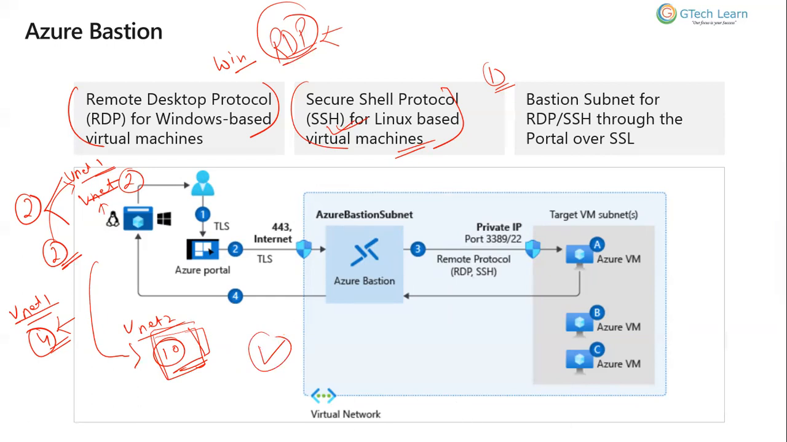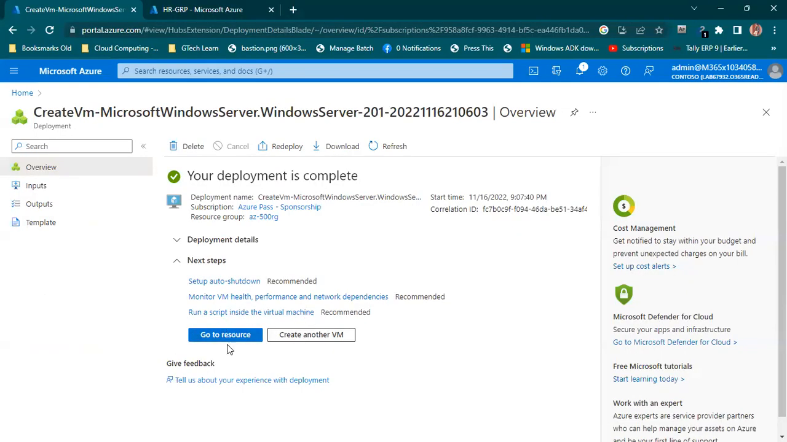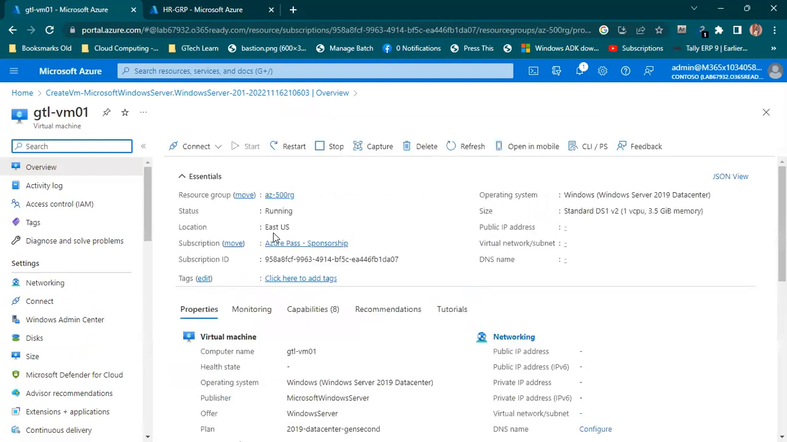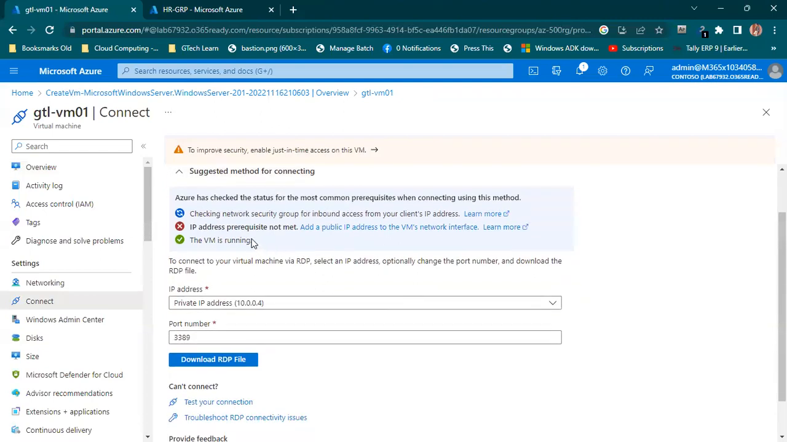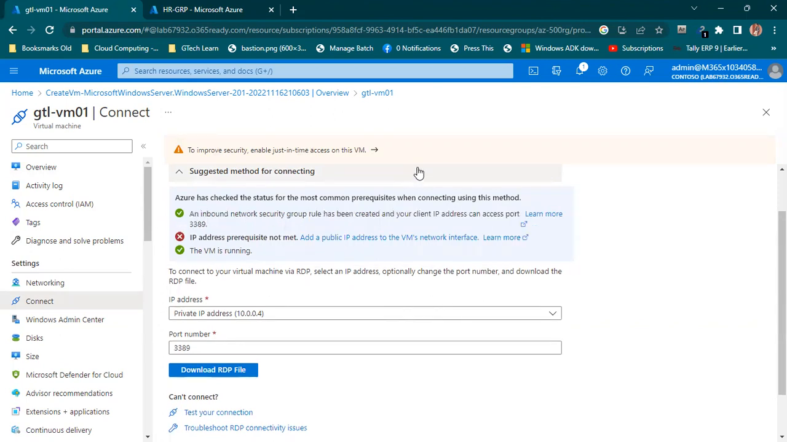Now moving back to the portal and see the status of my virtual machine. Here you can see my virtual machine is deployed successfully, and inside the public IP address there is nothing present. Let me click on Connect, and I want to connect with the RDP session. Here also you can see the error that the IP address prerequisite is not met.